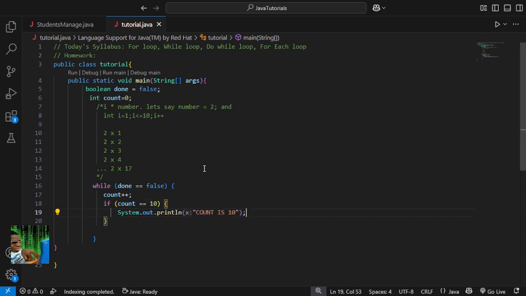And after this, the thing is that it will keep running. It will just do this: if count is equal to 10, print this and keep moving on. We need to disable this loop after count is 10. How will we do that? Remember, this while loop will run only as long as this condition is true.